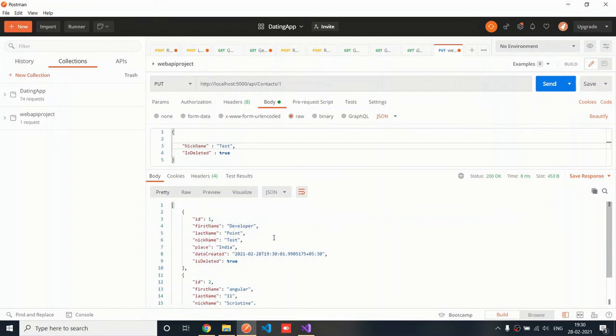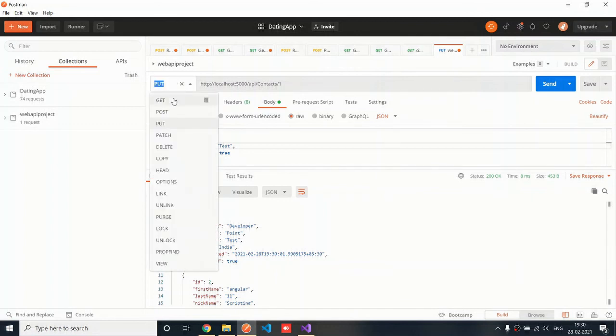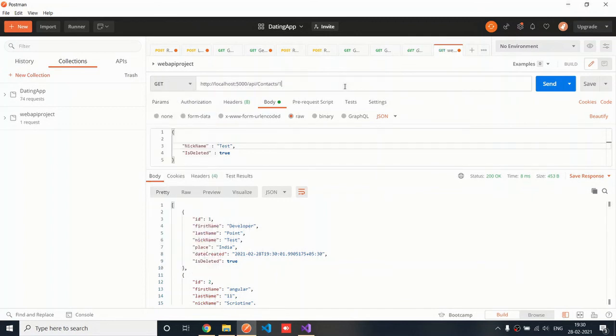Now you can see that isDeleted has been changed to true, but any of this data is not going to be saved in our database. If we again click on the get method here, then we'll change the contacts, remove the ID there, and we'll be hitting send, then we'll get the original data here. So there is no change happening and no change is getting saved. To make these changes save, we will be using Entity Framework or Dapper to save into a SQL Server.